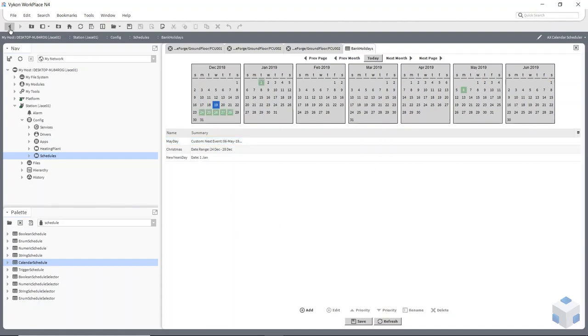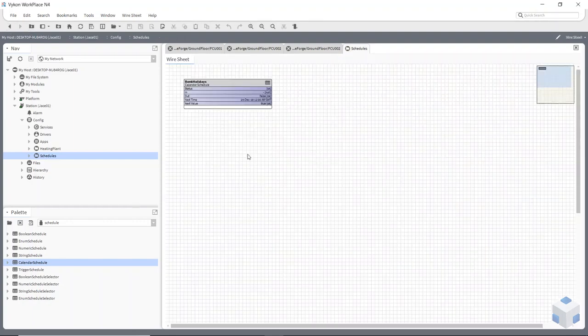If I go back to my wire sheet, if I had some other kind of special dates, like all day, late working days, early working days, which you could preset up the dates, then I would add them as well. But just for this example, I just add this one bank holidays calendar schedule.